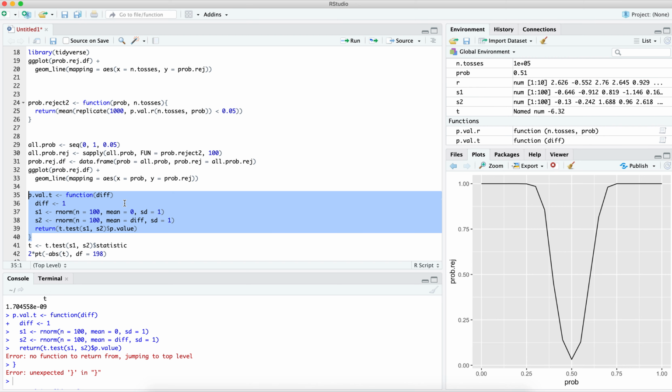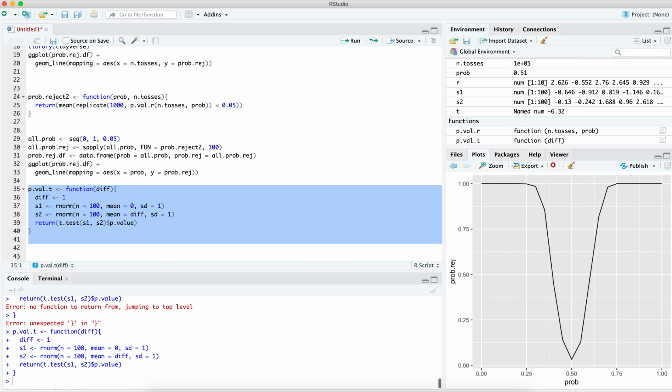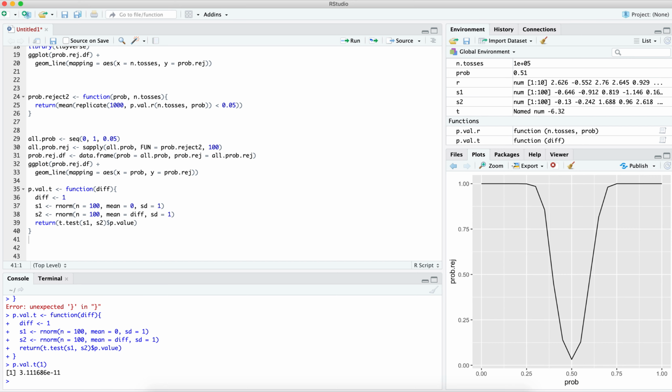So what's going on? Oh, I forgot the. Okay, so we can try running it. So let's say p val t. So let's say the difference is 1. So now the p value is like this.